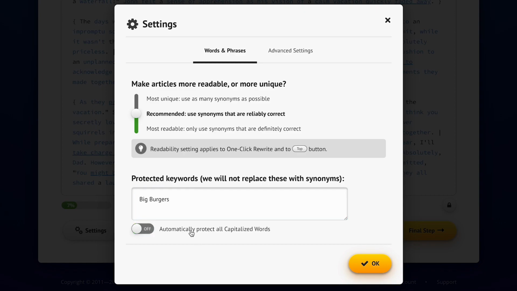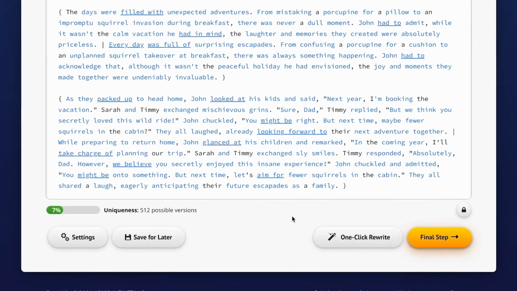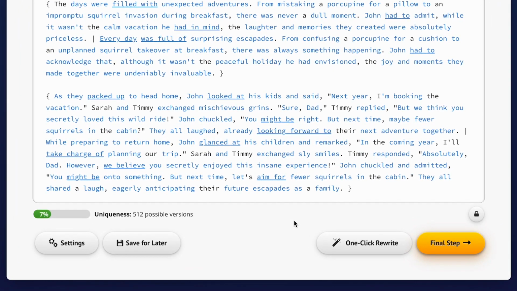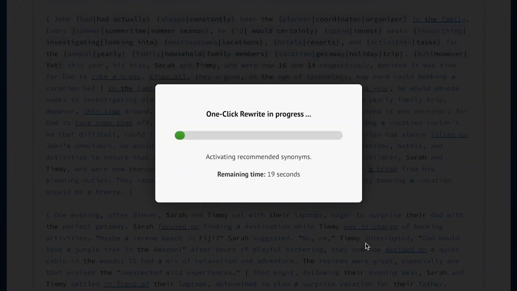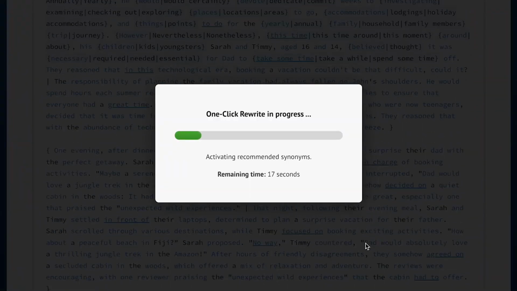Or we can also check this option right here, automatically protect all capitalized words, and Spin Rewriter simply won't touch any of the capitalized words, which in our case would also protect the name of our made-up restaurant just the same. Okay, now that we're happy with our settings, let's go back to the main screen because it's time for the big act. Let's click our famous one-click rewrite button right here and watch as Spin Rewriter does its magic.